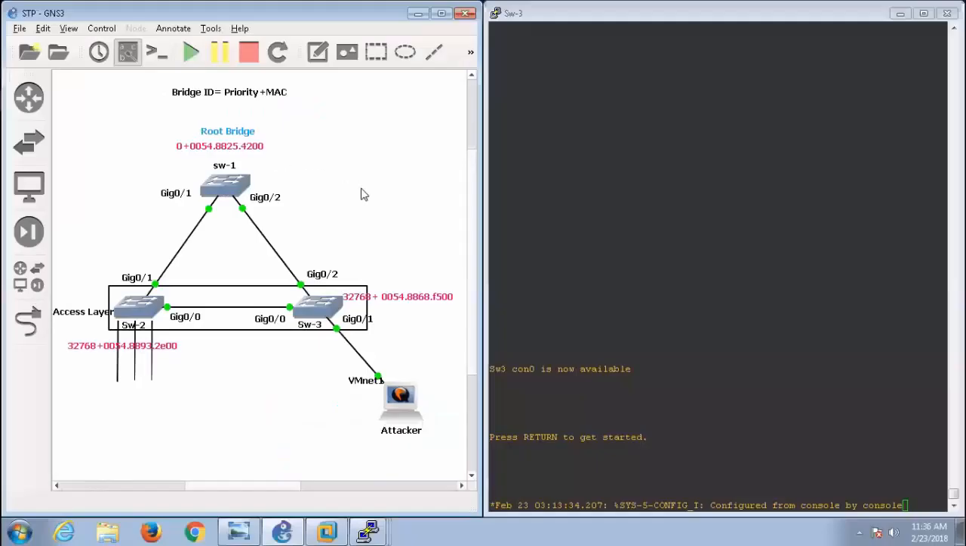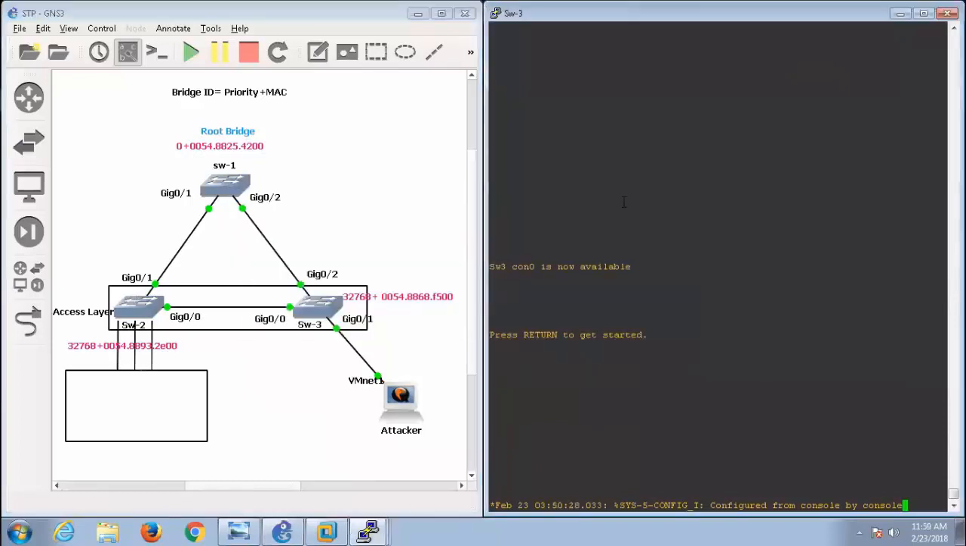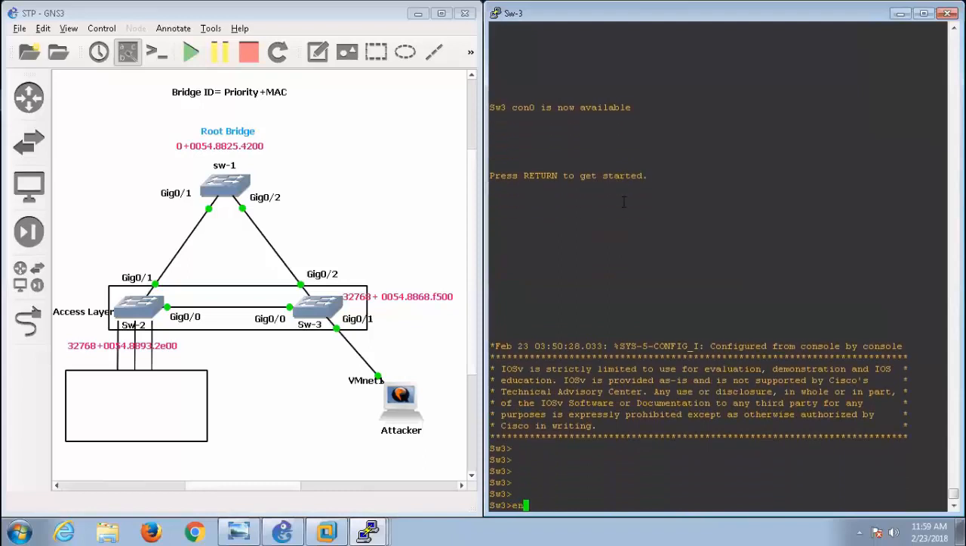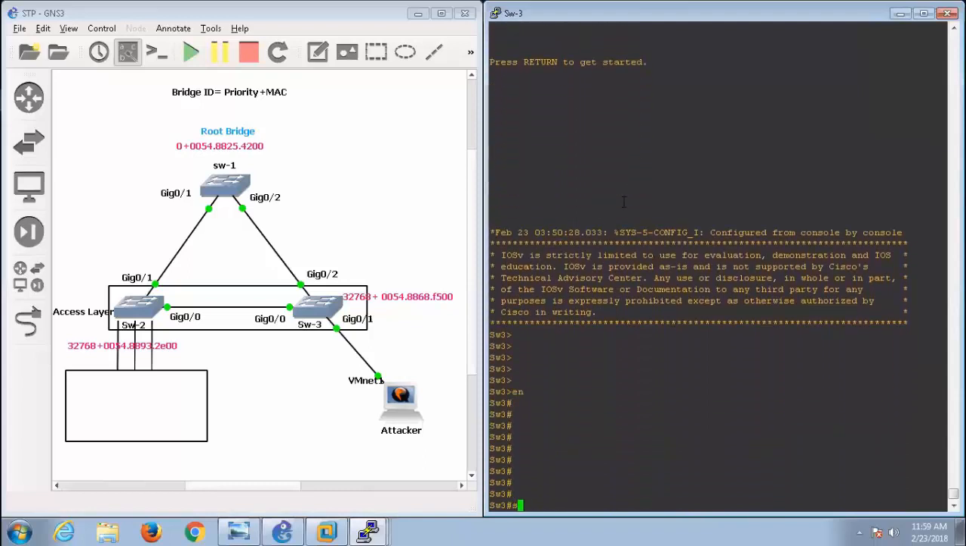As we can see in this scenario, we have three switches. The first is distribution and these two are your access layer. Some devices are connected, maybe a server block or any other client block is connected over here, and also one attacker PC. Right now, as we can see, switch 1 is the root bridge. Now I'm going to discuss PortFast first, so let's go and verify the port.